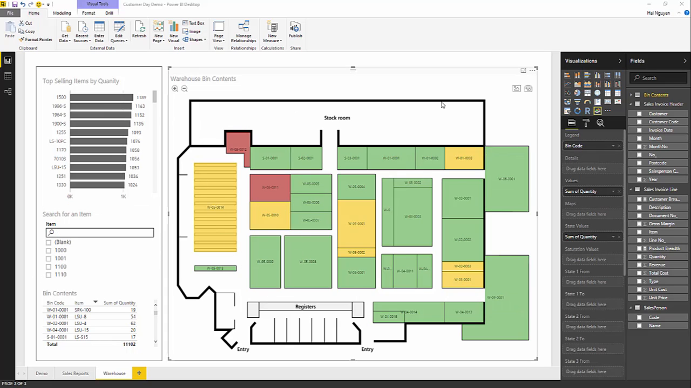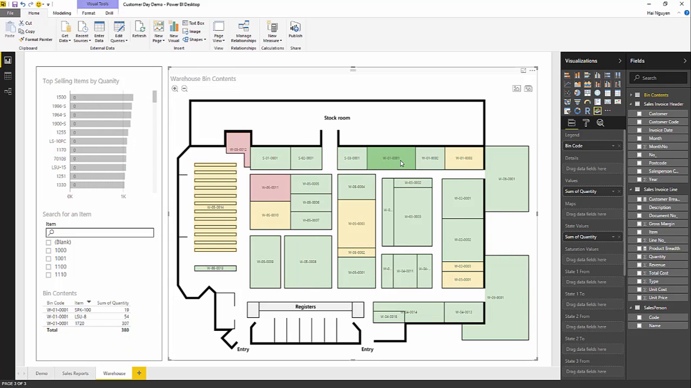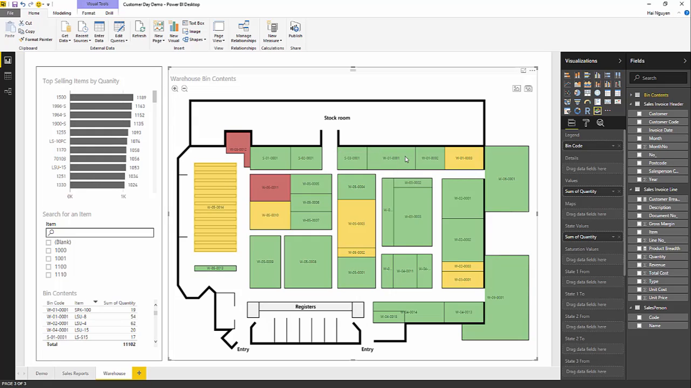So now that I've mapped my NAV bin contents into this image, there's a number of ways in which I can use this. Firstly, I can click on a particular bin location in the warehouse, and on the left-hand side here I've added a data table which will show me the contents of that particular bin. So here we've got the item and the quantity in stock. By clicking on the location, I'll remove that filter.